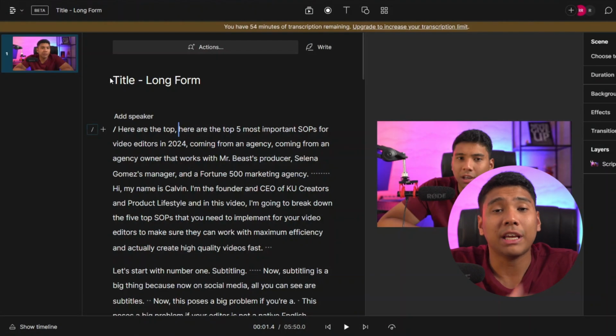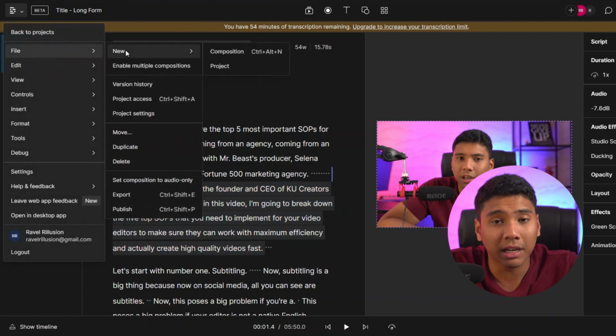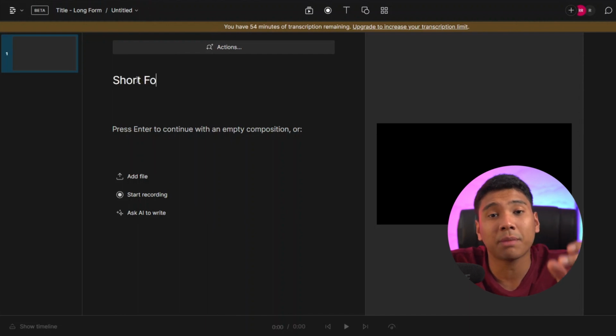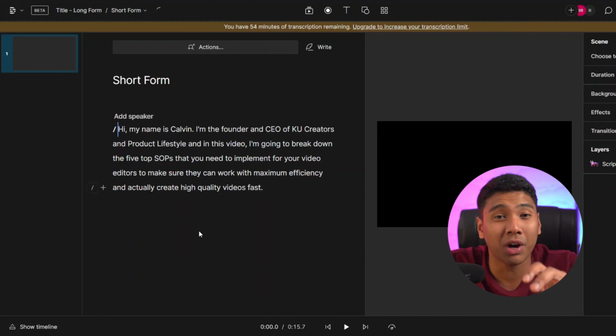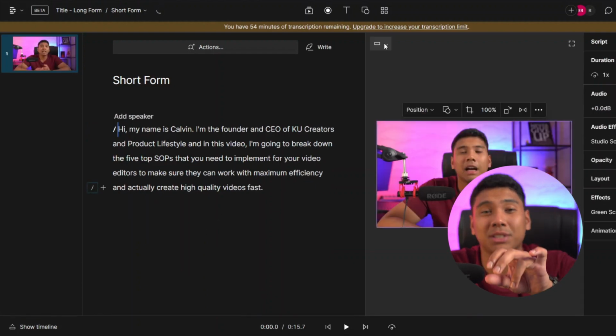So what you do is you get the long form video, you upload it into Descript, and then you would want to enable multiple compositions. Once these multiple compositions are done, what you want to do is simple. From the main folder, you would want to pick out the parts and you structure them into a new short form video by simply copy and pasting the words and structuring them as if it was a puzzle in the new composition.